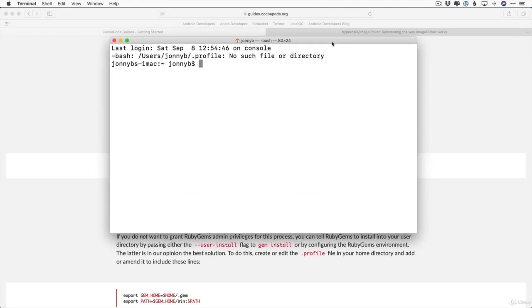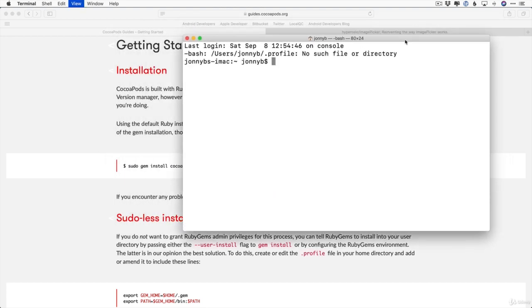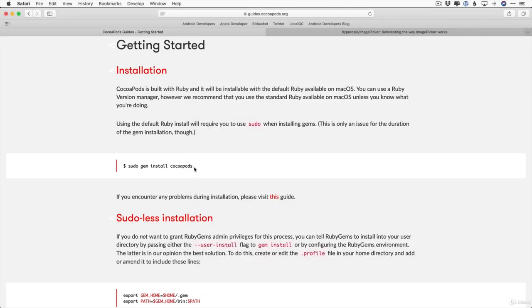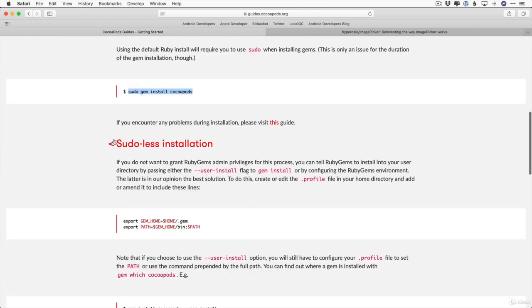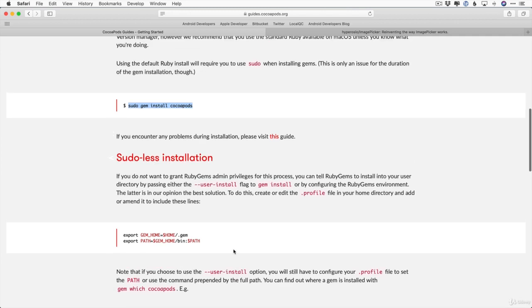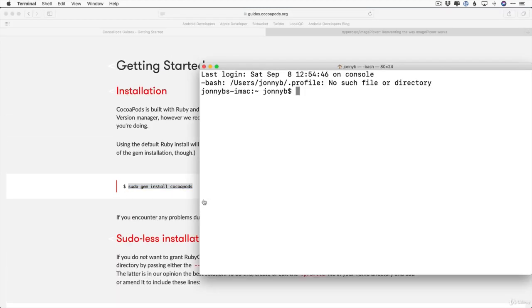You can do that using Command plus, and you can shrink it with Command minus, okay? And I'm just going to go ahead and copy this right here. So sudo means that you are giving it admin permissions. If you don't want to use sudo, then you can do it with the sudo-less installation, so you could just follow those instructions. I don't really think there's a problem using the sudo gem install. So I'm going to copy that and just paste that right here.